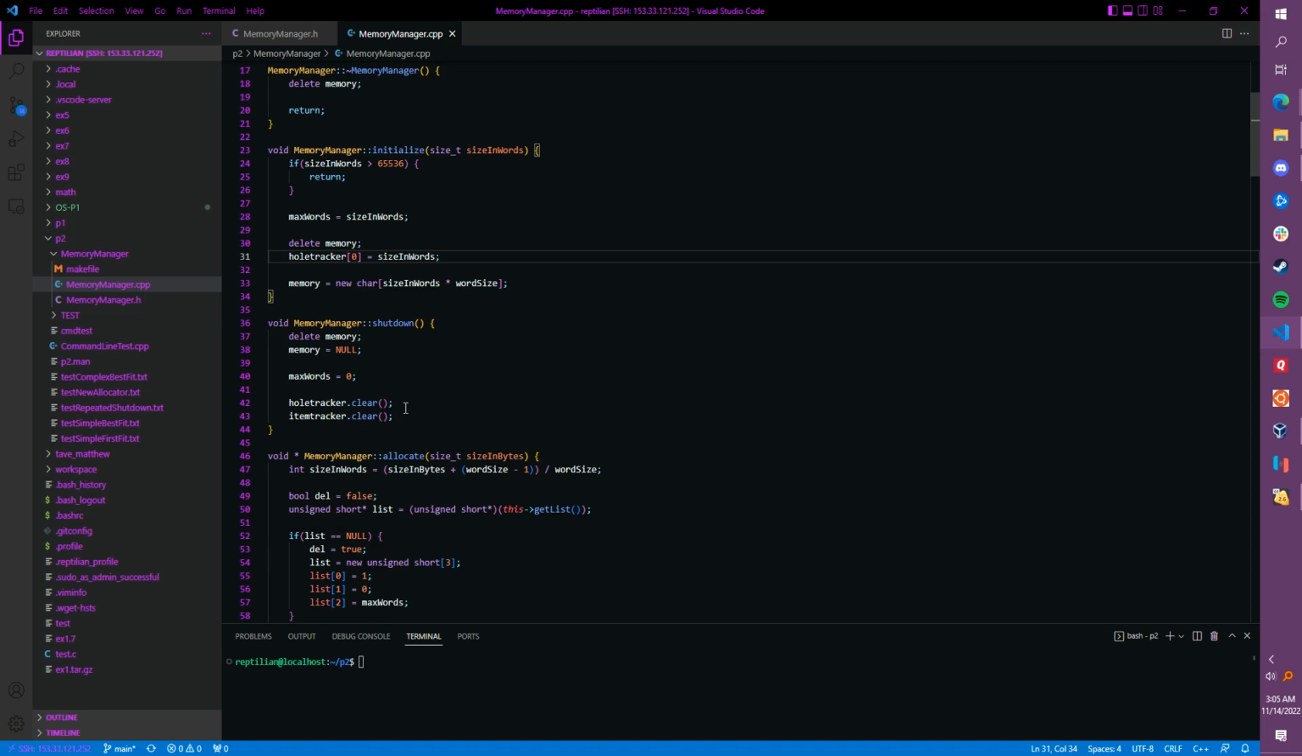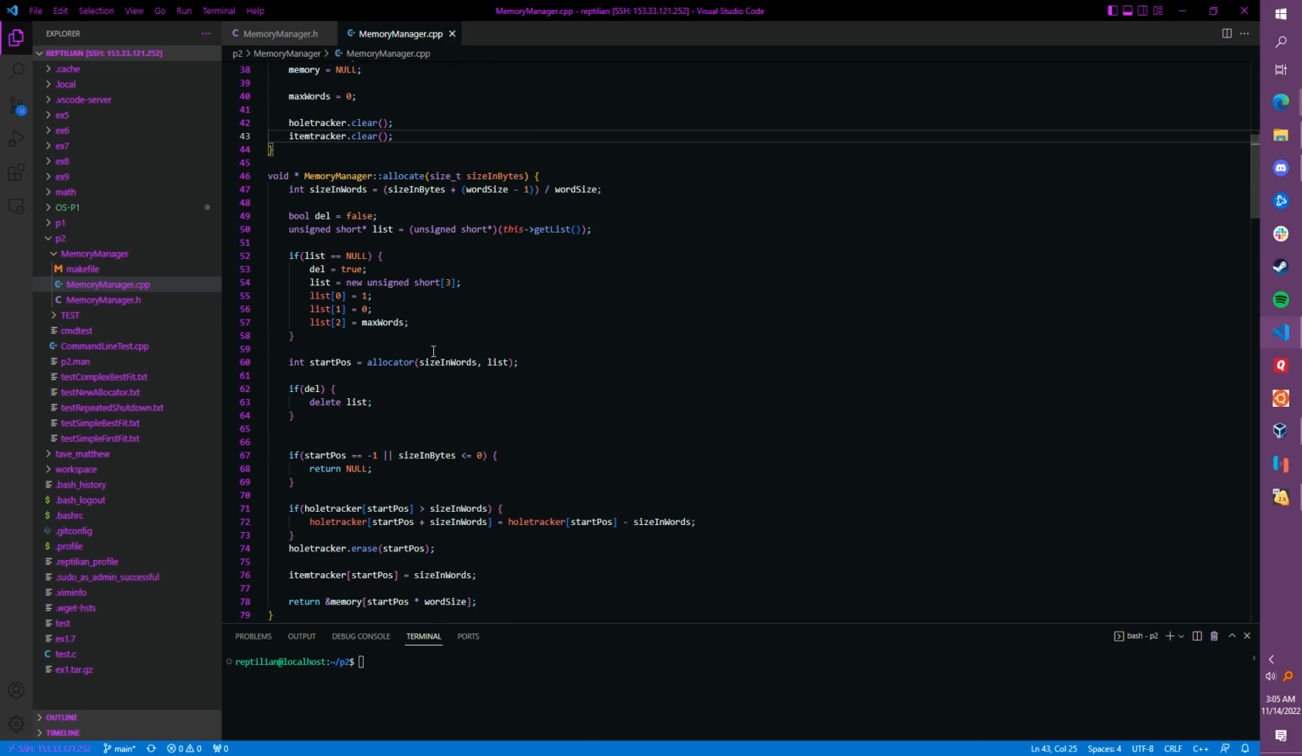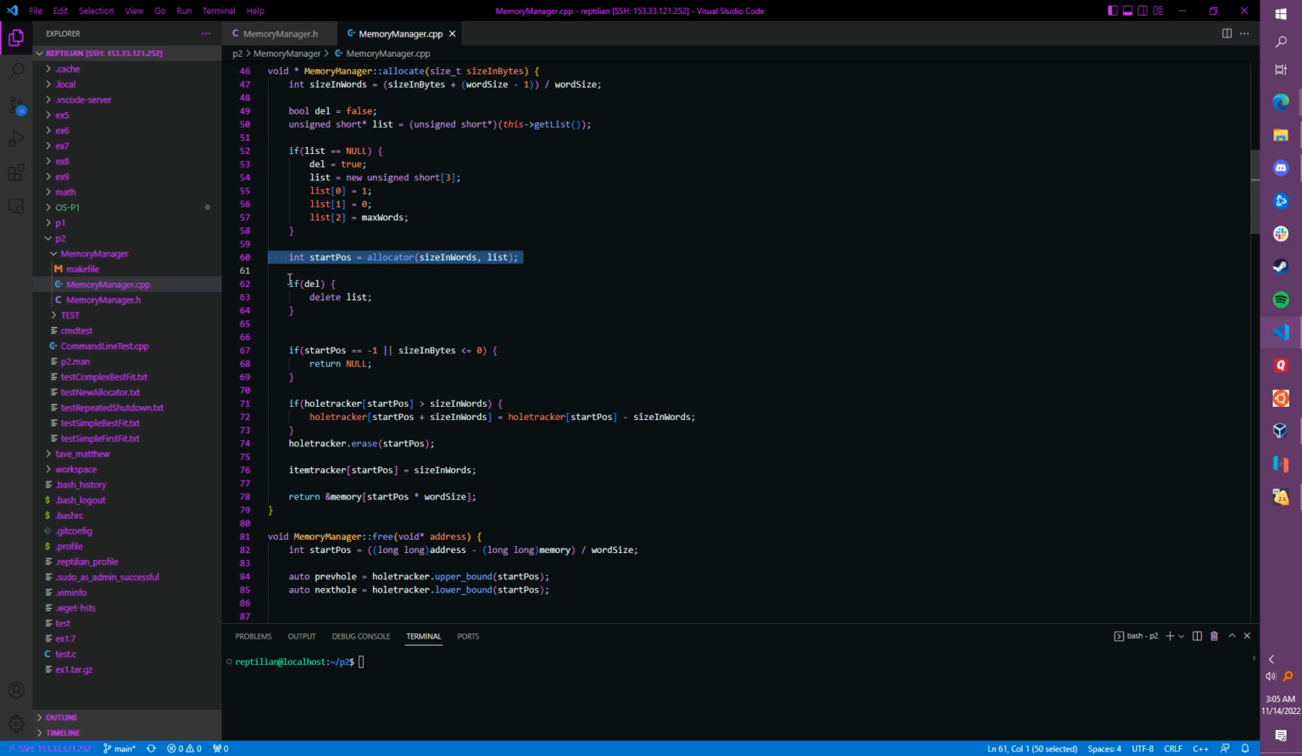When we shut down a block of memory, we delete memory, set memory to null, and again set max words to 0 and clear the hole tracker and the item tracker. Allocate is fairly complicated because it has to manage tracking the holes and items as well. But basically, it just uses the allocator function to get where it needs to start allocating the memory and uses that to figure out how to update the hole tracker and the item tracker correspondingly. And then it returns the first address of the allocated space.